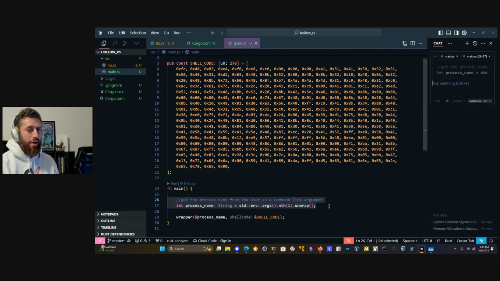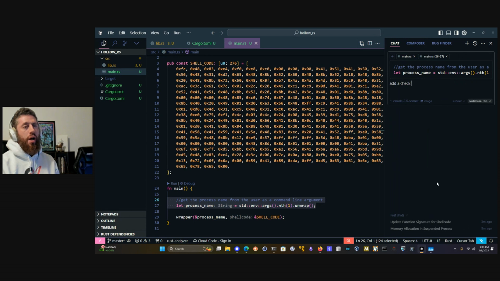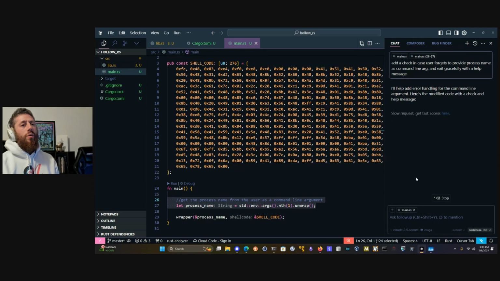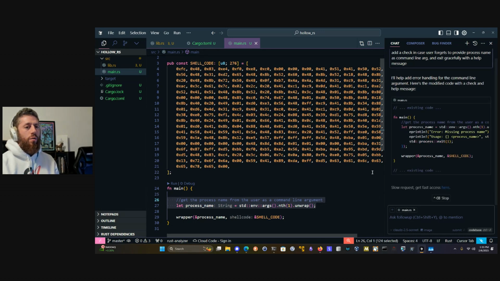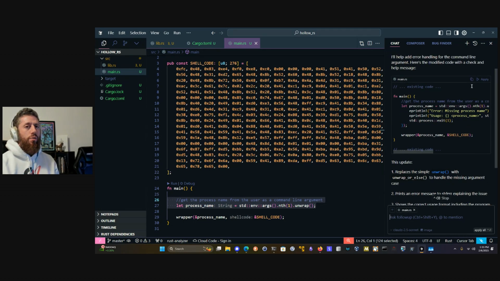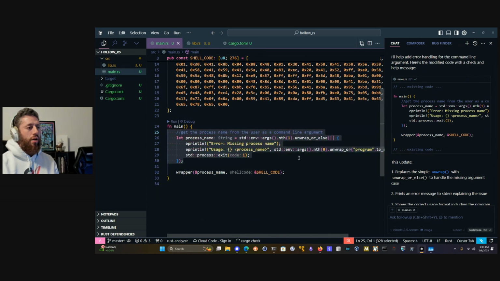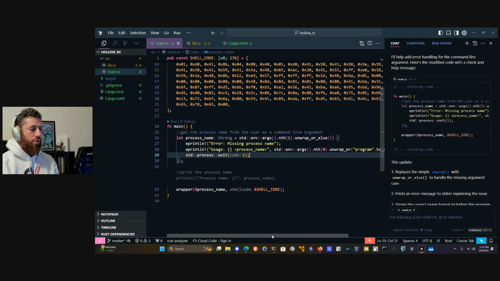Okay, so I'm going to press Ctrl+L to put this in chat. And I'm going to say, add a check in case user forgets to provide process name as command line arg and exit gracefully with a help message. And there we go. Hit apply, accept, save, double check for errors.